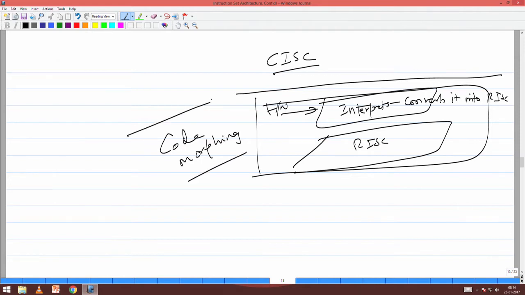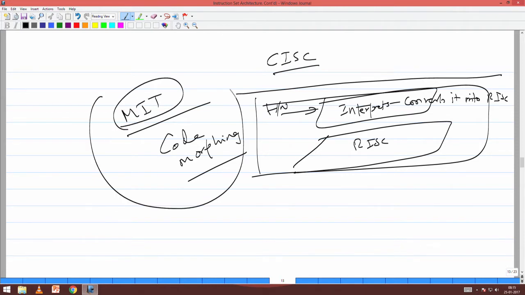Okay. So, there has been extensive research on this at MIT. Just Google code morphing. It is a very old concept, but it is a very interesting concept. Okay, now we will go on.